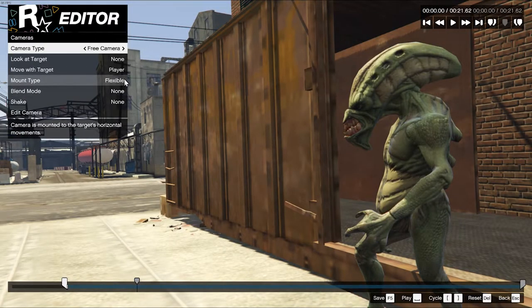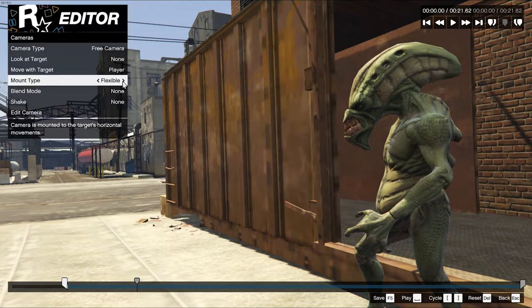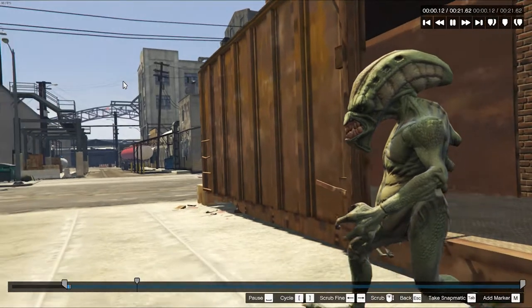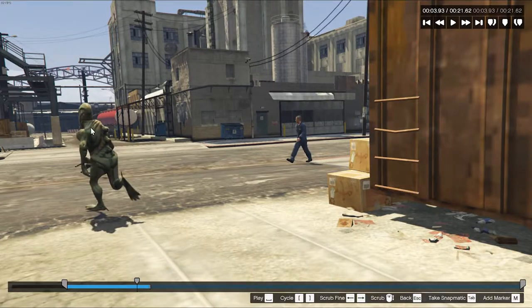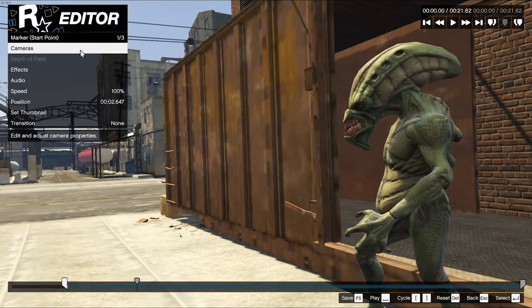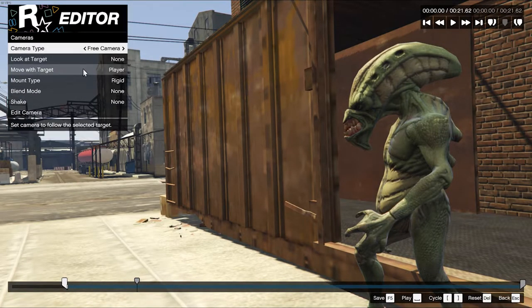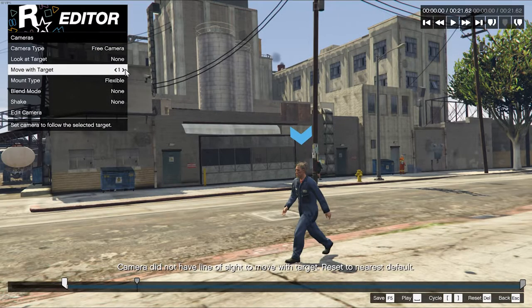There's flexible. If you put it to flexible, whenever the character turns, the camera will not turn with him. But if you put it to rigid, anytime the character moves, the camera will move along with his movements. So many varieties of things that you can do with this editor, and it's a great tool. It's an awesome tool. I love using this.